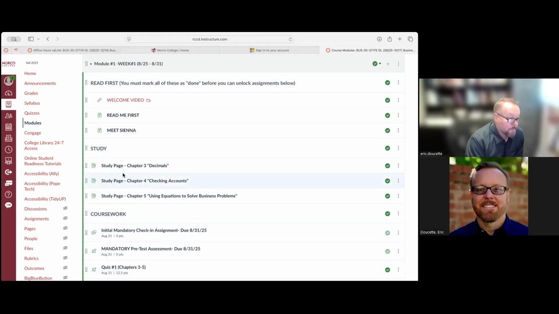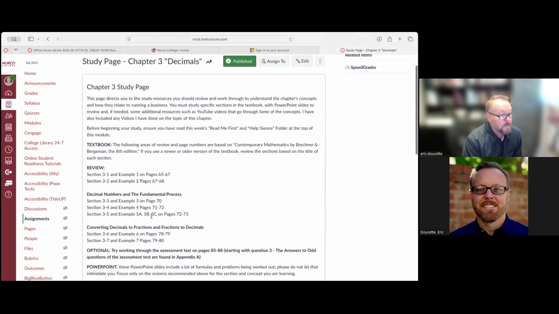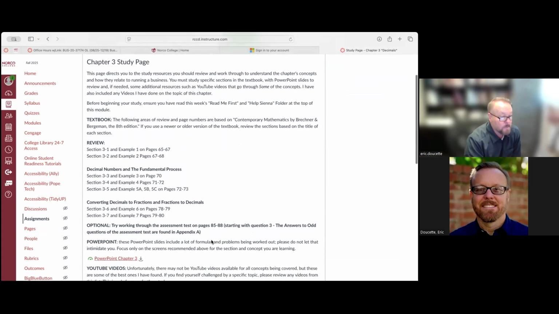Each chapter in every module will have its own study page. I'm going to show you that. In the study page, there are some textbook areas that you should read and review. And I'm only giving you the sections that you need to cover. In other words, there are areas of the book that we're not even going to touch on, so they're not reflected in these study pages. So for chapter 3, it's 3:1 through 3:7. Those are the sections that you should be doing.